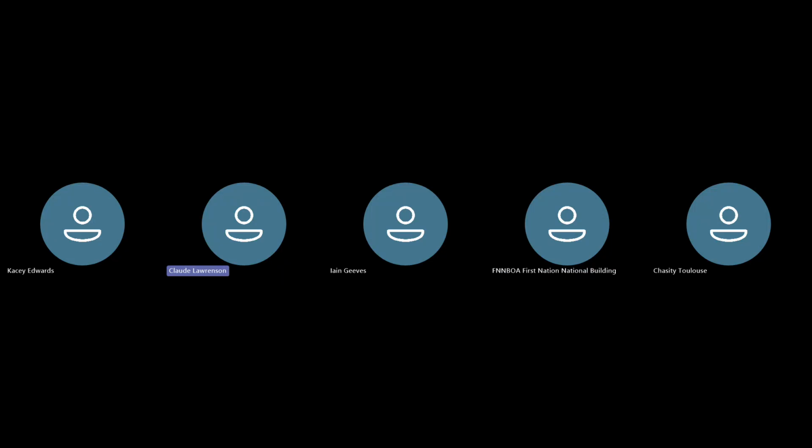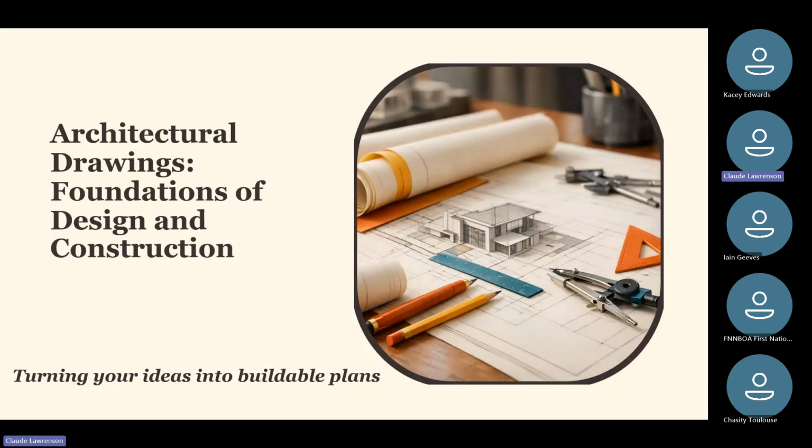Today we're going to talk about architectural drawings, the foundation, design, and construction.